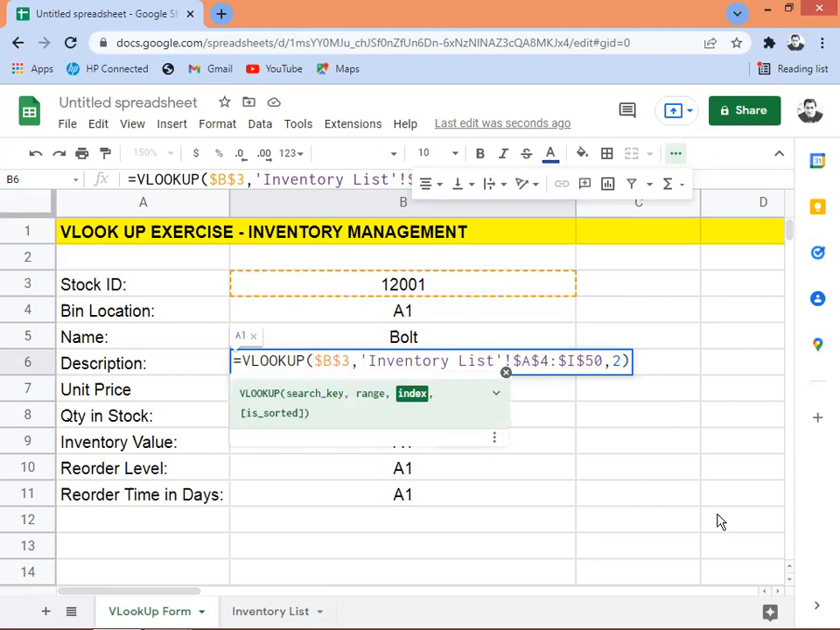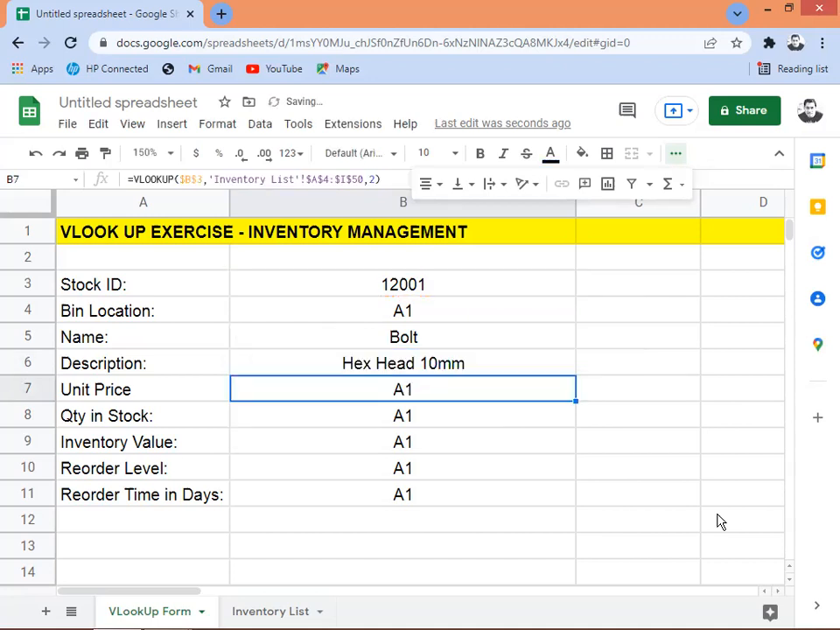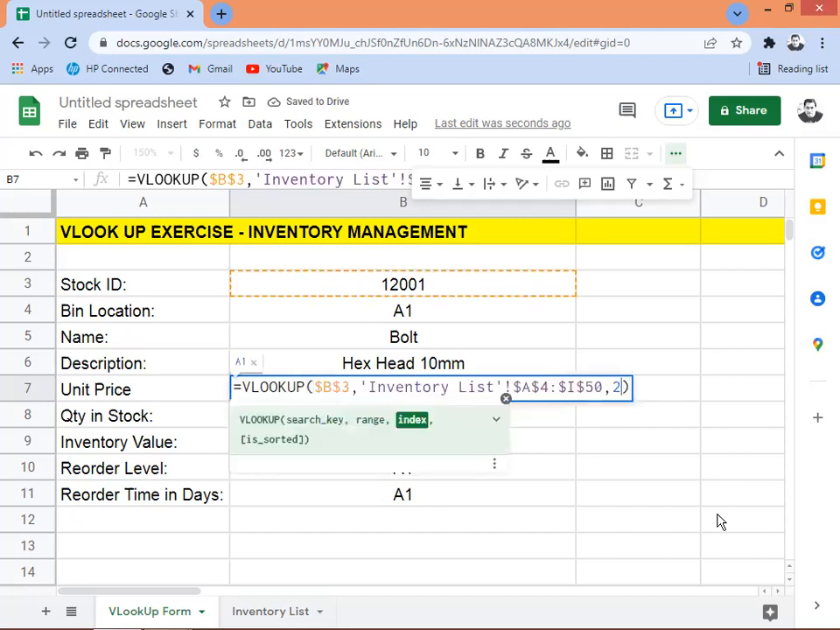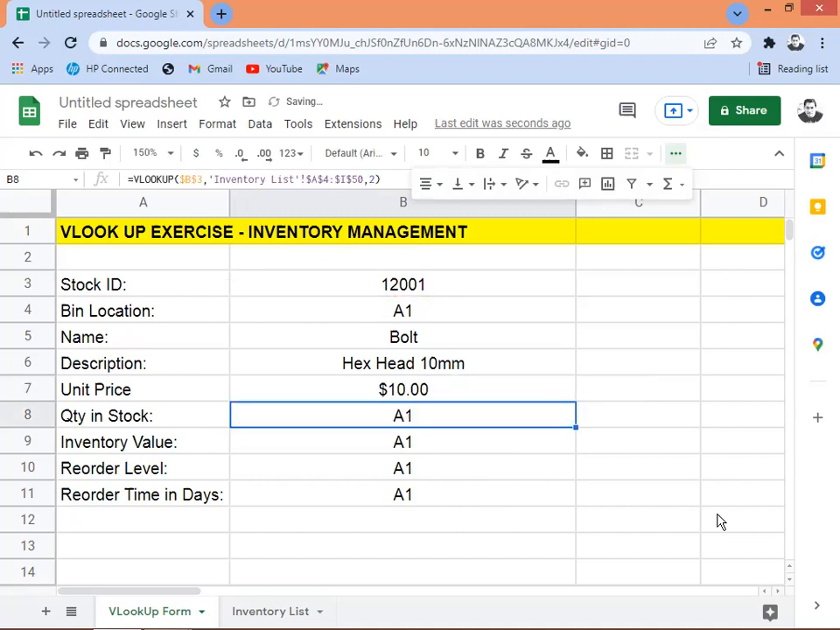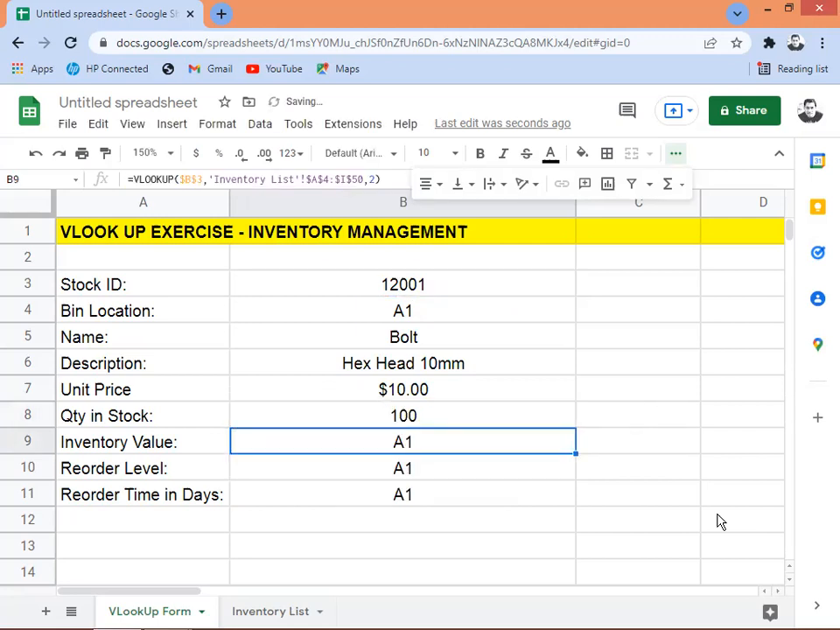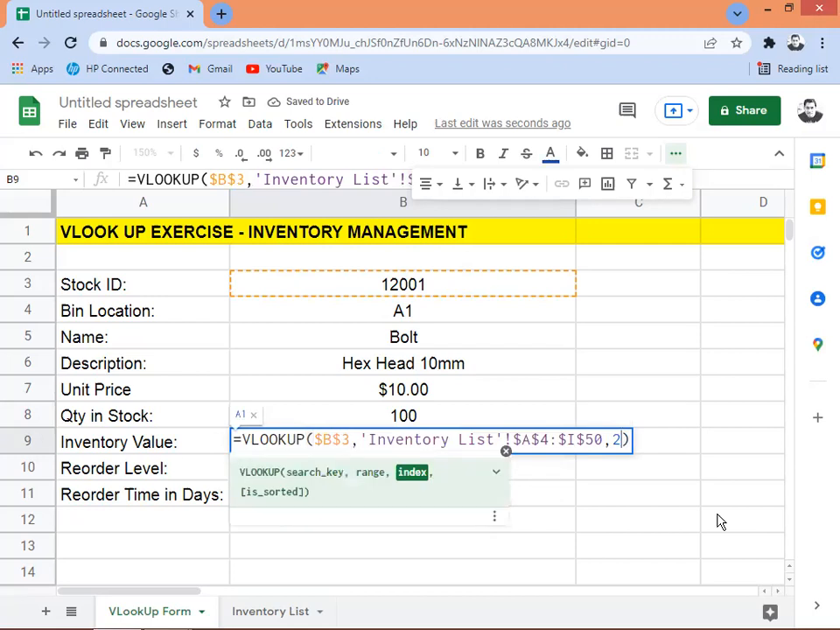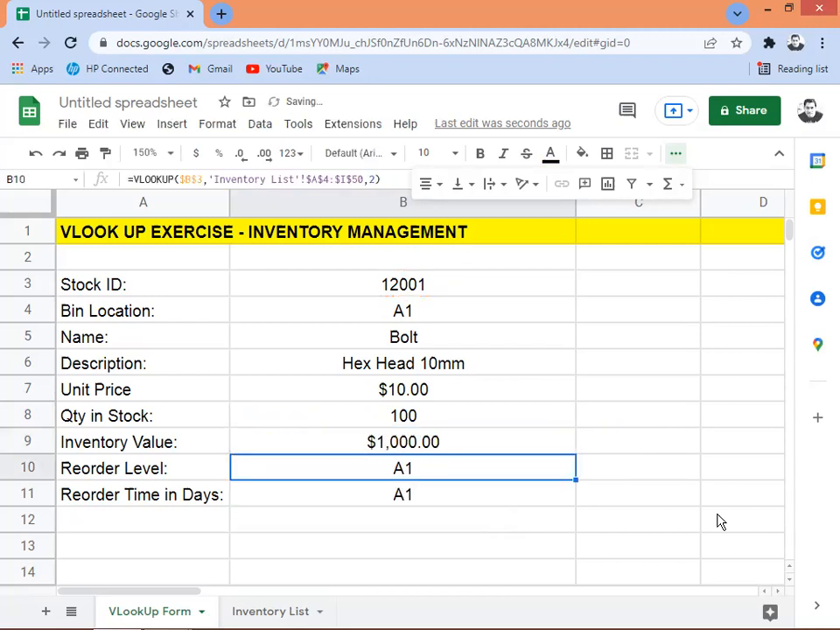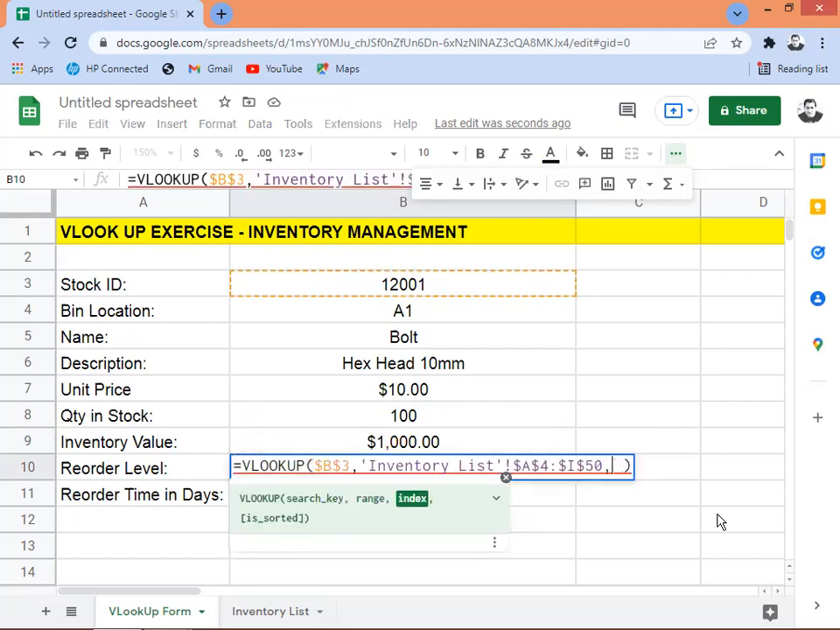And then the next one would be four, the next column, hex head 10 millimeter. The next one is column number five, unit price, $10. And the next one would be column number six. And the next one would be seven. And the next reorder level is eight.